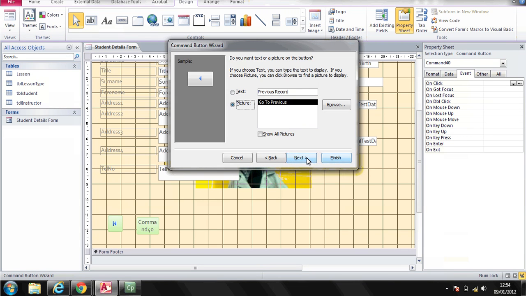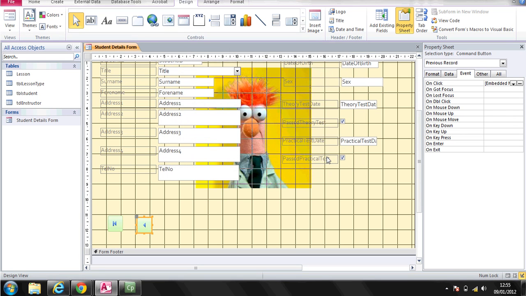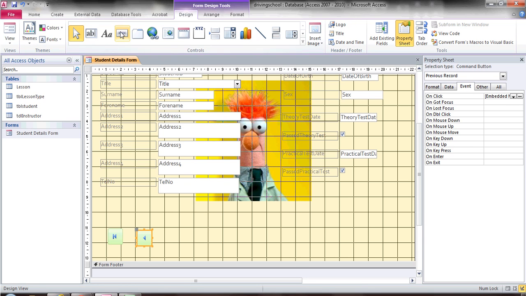I prefer a picture. Okay, I'll click on next, and I'll give it a name. Let's call it previous record, and click on finish. Once again, I have a button there that shows me going back to the previous record. I want to add another button as well. Let's click on my button again.